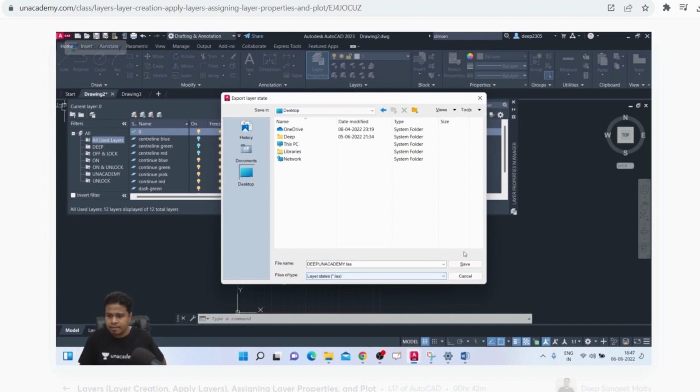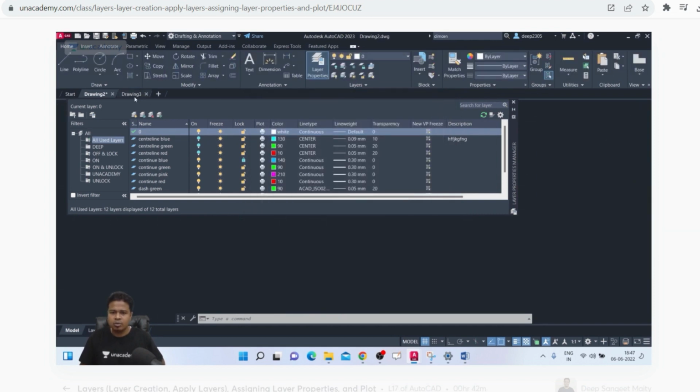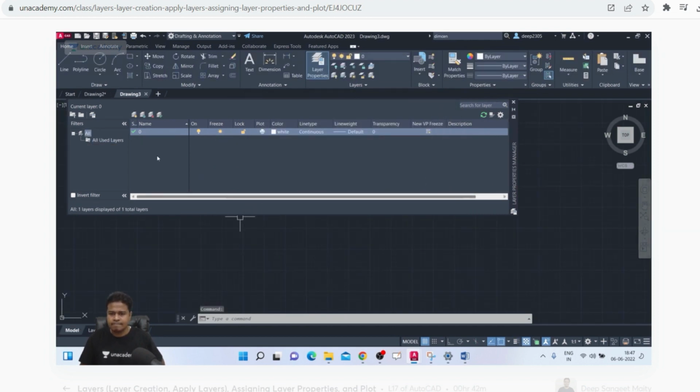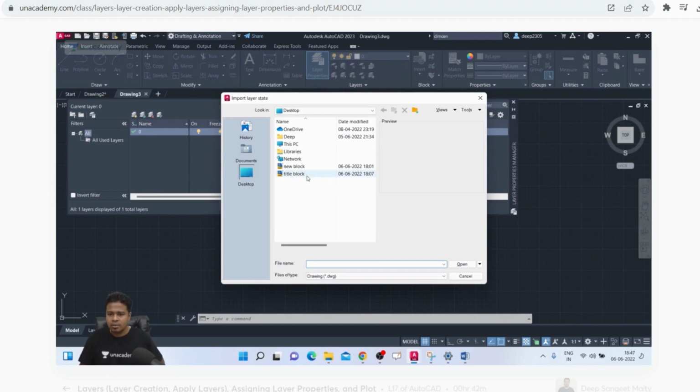Save it. Okay, yes, and close it. Now go to that particular drawing. You won't see the layers. So from here, go to layer states manager, import. Okay, now on the desktop you won't see that particular file. So set files of type as layer state. Now you can see Deep Unacademy .las is here. Select it, open it.